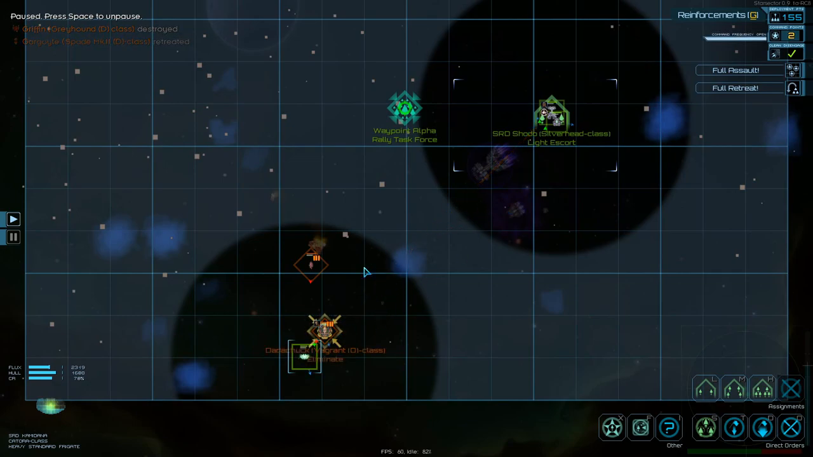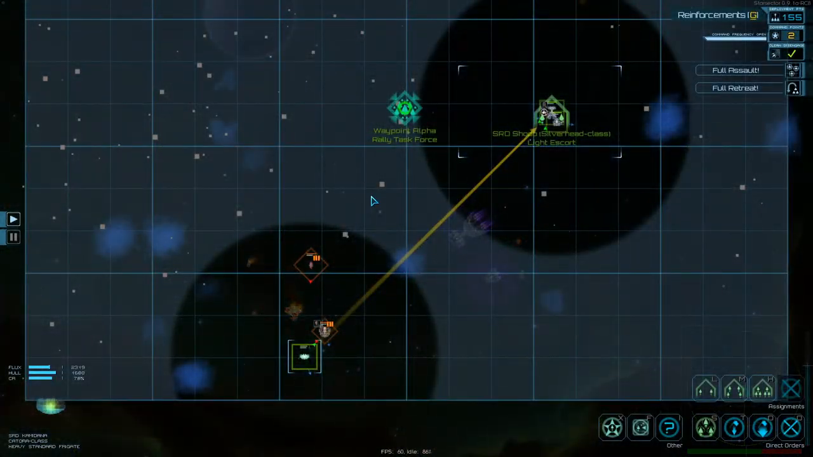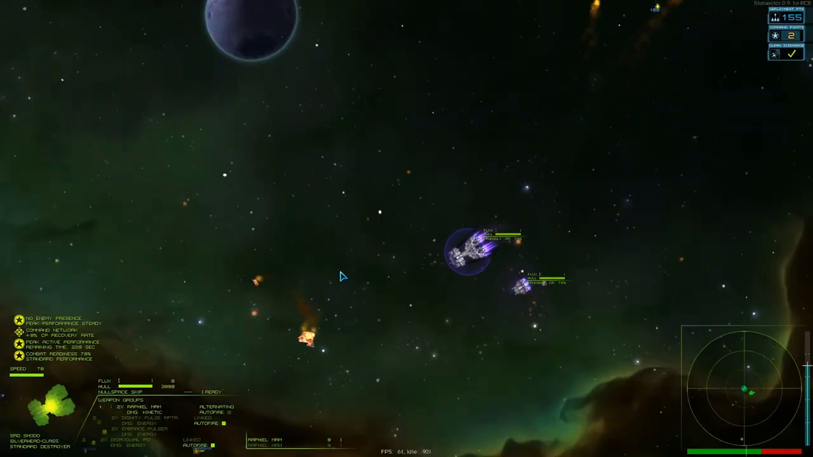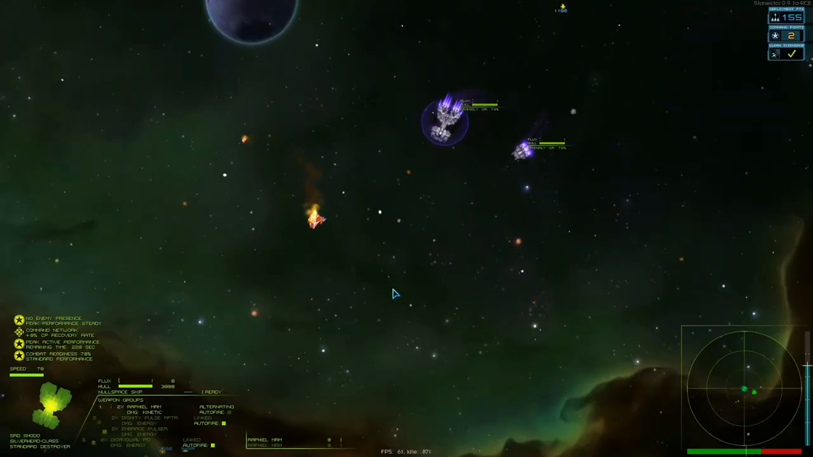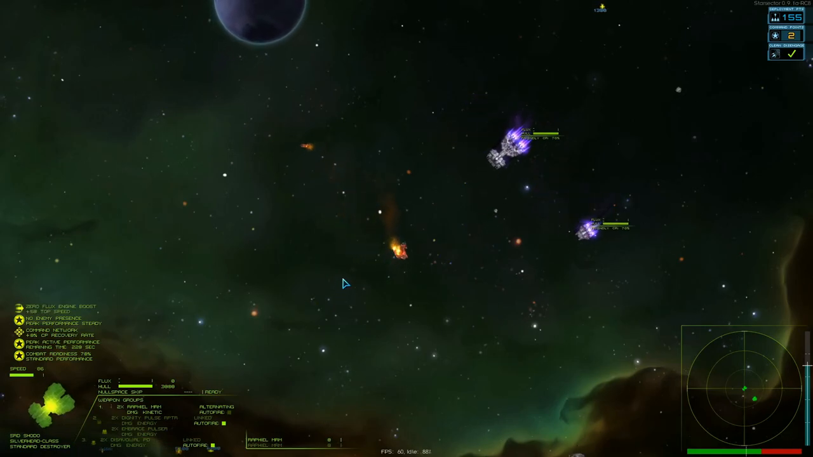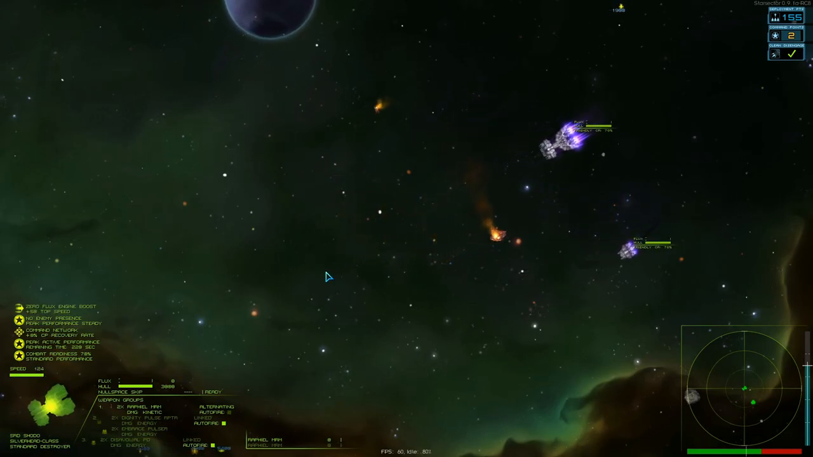Down here. That's not what I wanted to do. I still want you to come and escort me. Remove that. And we'll head down this way. Put the shields on, that makes us slower.